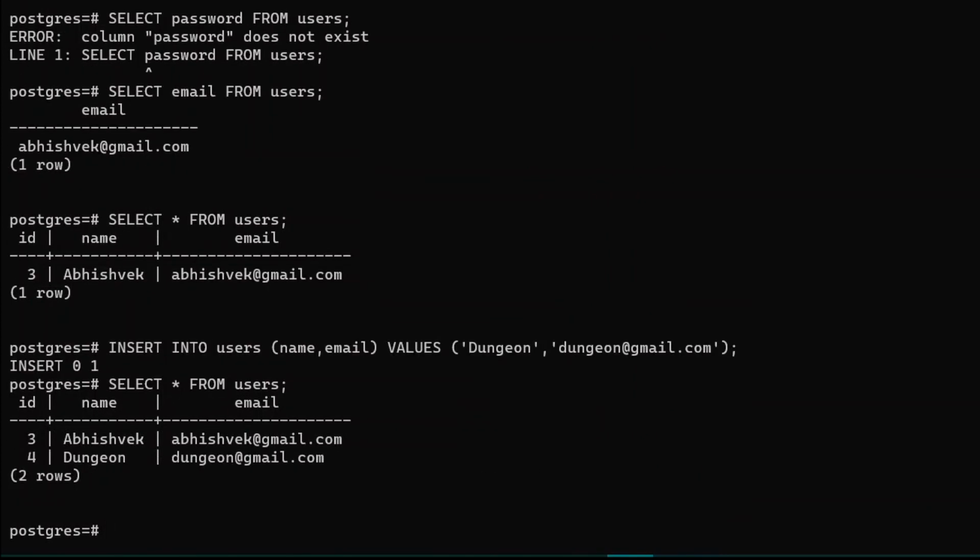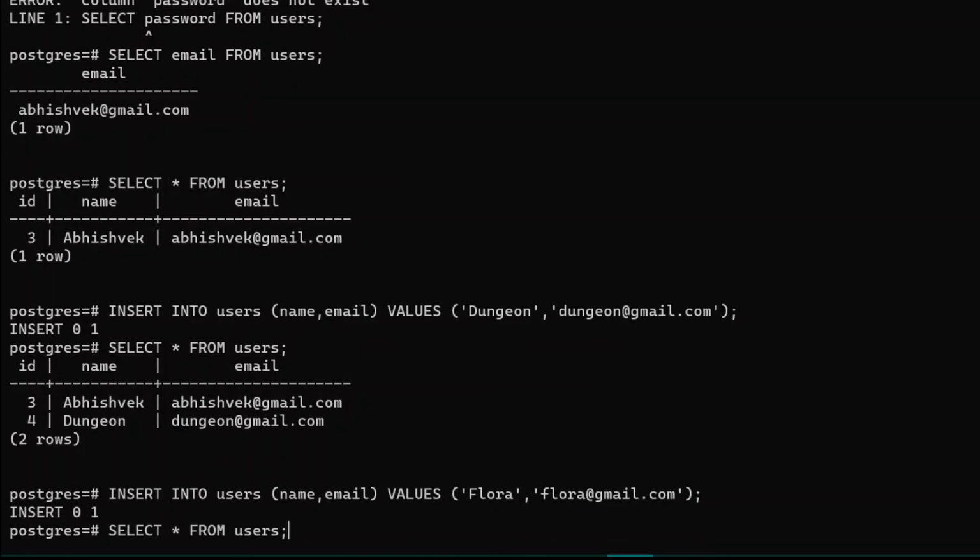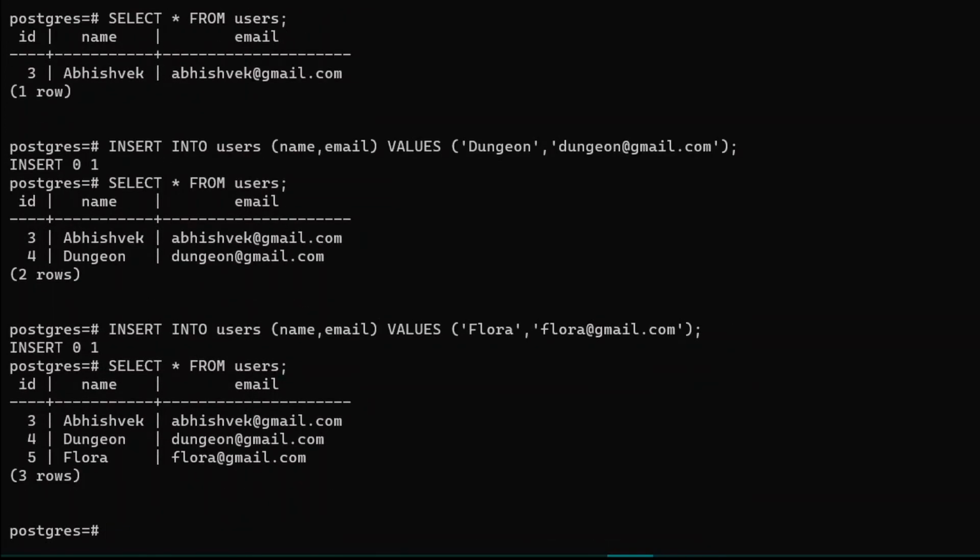So let's check it up. So now we have inserted 2 different users. Let's add one more. Cool, so now let's add Flora into it. Cool, so now let's select all of our users. We have 3 different users having an ID of 3, 4 and 5. So now what I am gonna be doing is performing some operations over it.